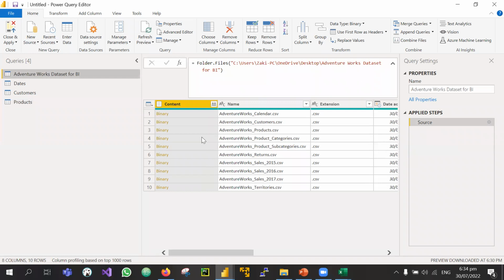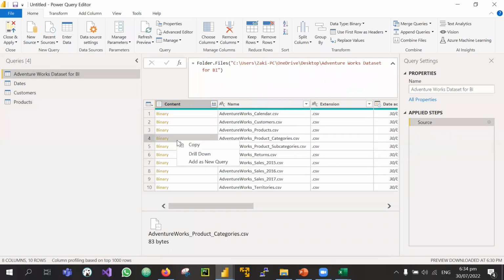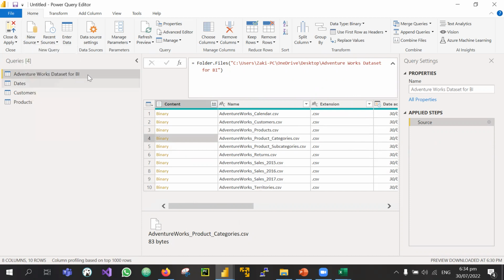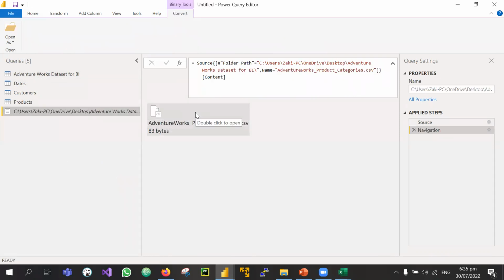Now you can see that it's much simpler compared to the previous case, where we were going to the new source one by one. We were clicking on the text CSV option, importing, let's say, calendar separately, customers, and so on. So it was taking a lot of time. If you have a folder with multiple files, you can simply import the folder, and it saves you a lot of time. You can clearly see that it hardly takes me 5 minutes to import all of these.